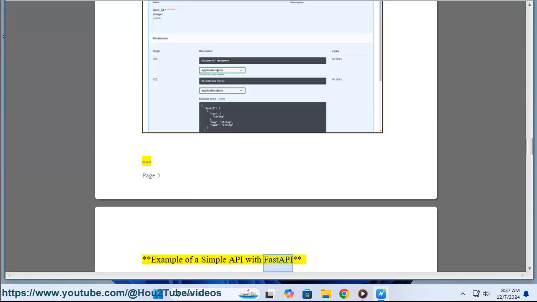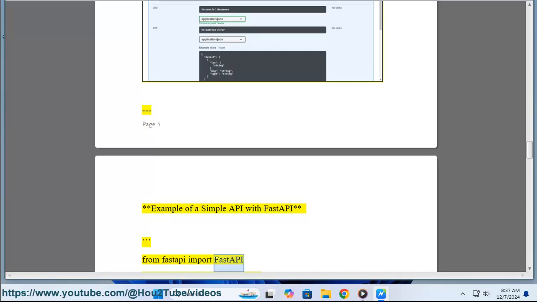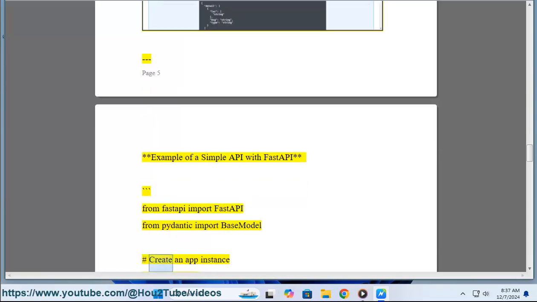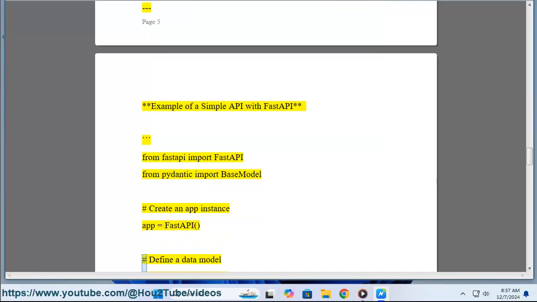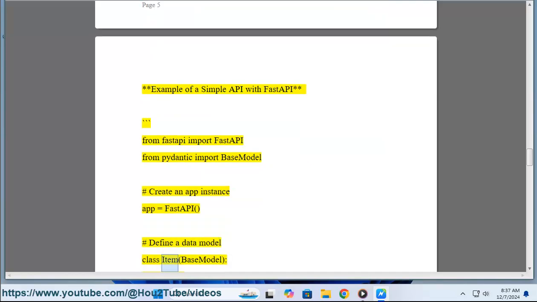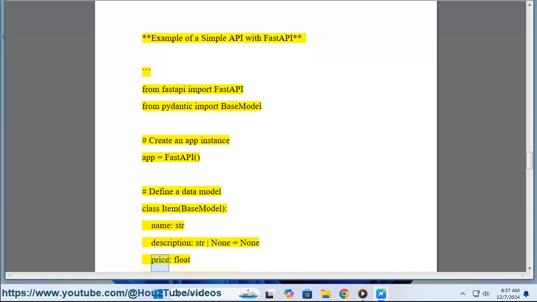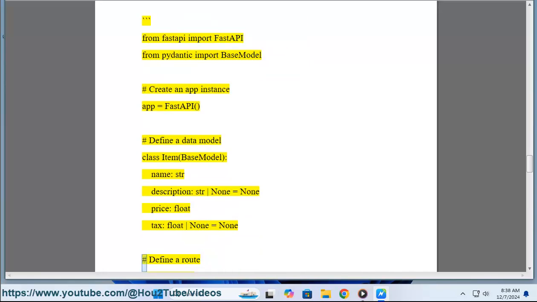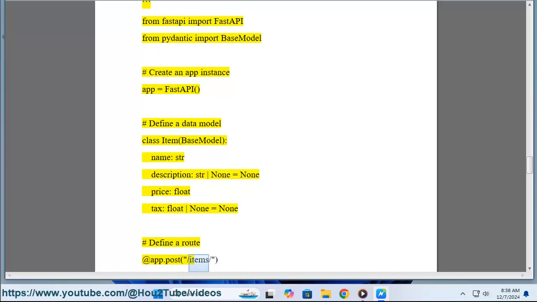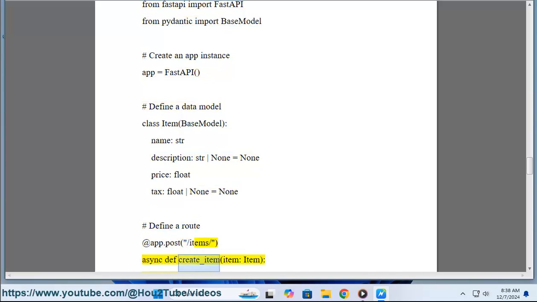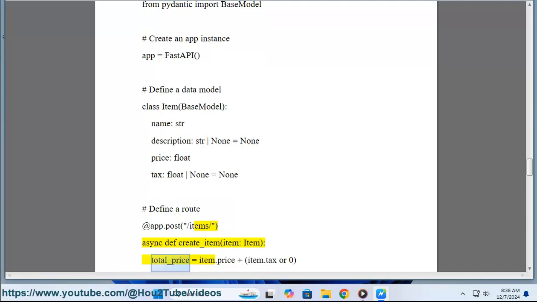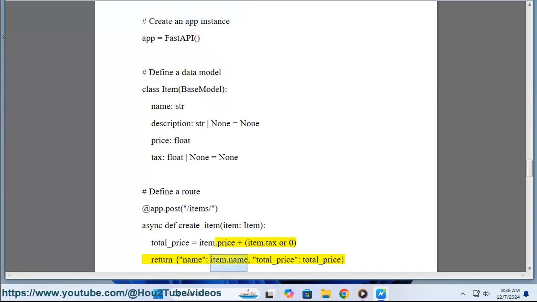Example of a simple API with FastAPI: from fastapi import FastAPI; from pydantic import BaseModel. # Create an app instance: app = FastAPI(). # Define a data model: class Item(BaseModel): name: str, description: str = None, price: float, tax: float = None. # Define a route: @app.post("/items/") async def create_item(item: Item): total_price = item.price + (item.tax or 0); return {"name": item.name, "total_price": total_price}.